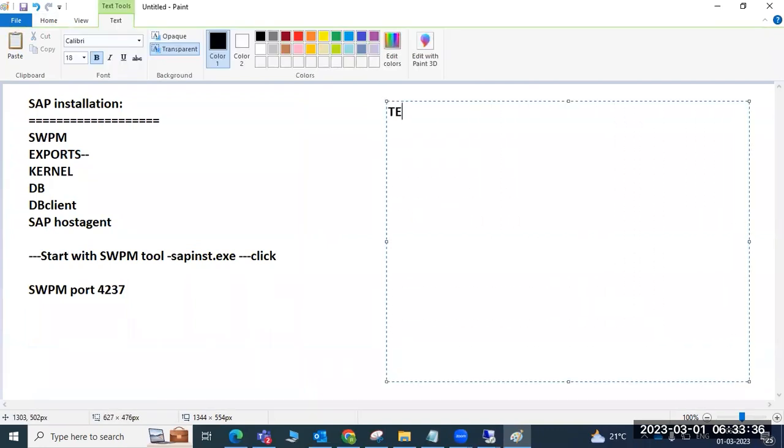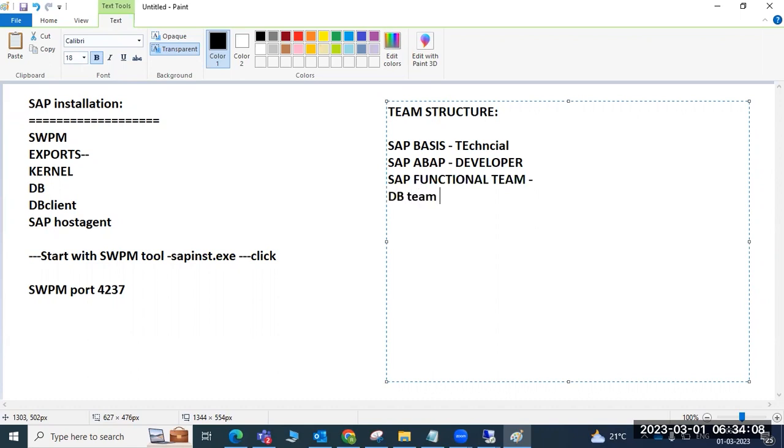We have a team structure: SAP Basis consultants, who are the technical team, admin team, core team, server team. We have the ABAP team, the developers. Then there are SAP functional teams, development teams, security teams. All these teams are available, and some companies also have a dedicated DB team. Functional team means, as you know, SD, MM, FICO; SD means sales only.